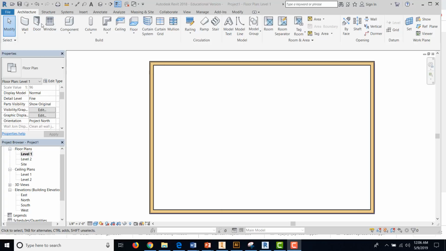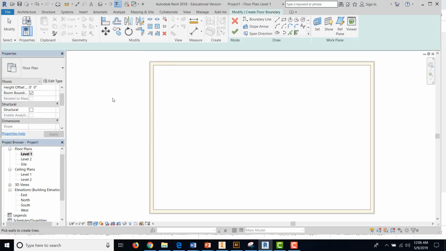So on the architecture tab, going over to floor, this goes gray, and this brings up the draw menu again. I can go with a line and draw where I want the outside of that flooring to be. Remember, I'm in level 1 floor plan, looking straight down at it. I can go to the rectangle tool and click and drag across. I'm going to use this tool down here.